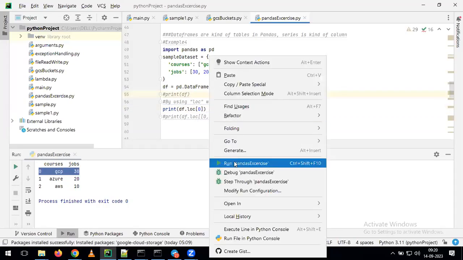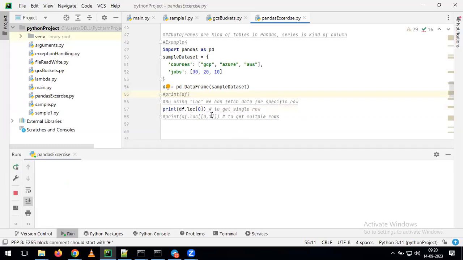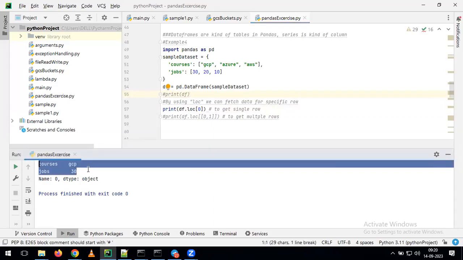If you see, I'm going to run it. It will display only the 0th index of your data. We are getting the course GCP and jobs 30. This is the information we have in the first row. That is the reason it gives the data like this. I will run both the lines otherwise.